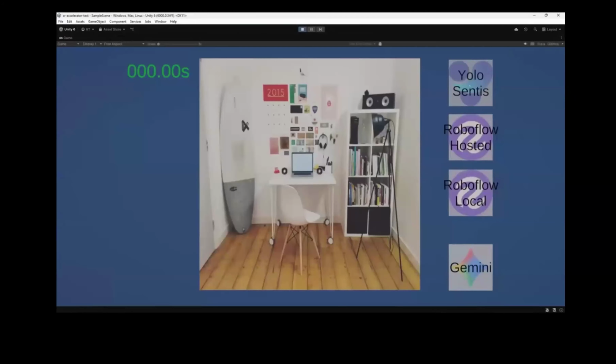Now, if we run YOLO Sentis, maybe the first time it's going to be 0.2 seconds. You have to bear in mind that I am running this in Unity, so the times are not going to be representative, but probably comparative. So YOLO can run relatively quickly, whereas if I try and run this against the hosted APIs on RoboFlow, it is taking quite a significant length of time. I think it's also slightly less accurate.